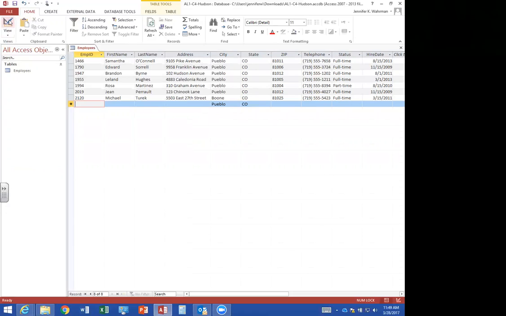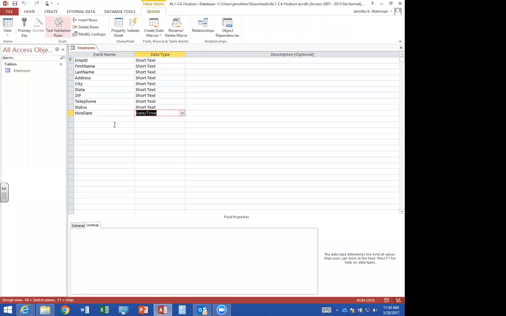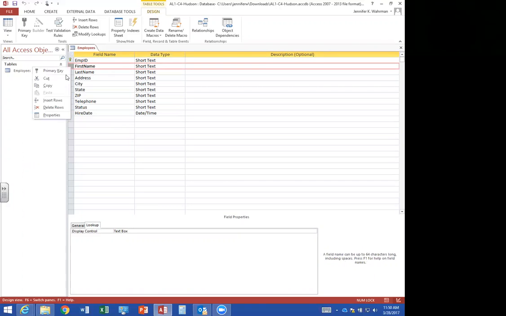We're going to switch to design view. Remember, this is a recording, so you can pause, rewind, whatever it is you need to do in case I'm going too fast. So switch to design view. We're going to insert a new row immediately up above first name. So I'm going to click in the gray box to the left of first name, and then I'm going to right click and choose insert rows.